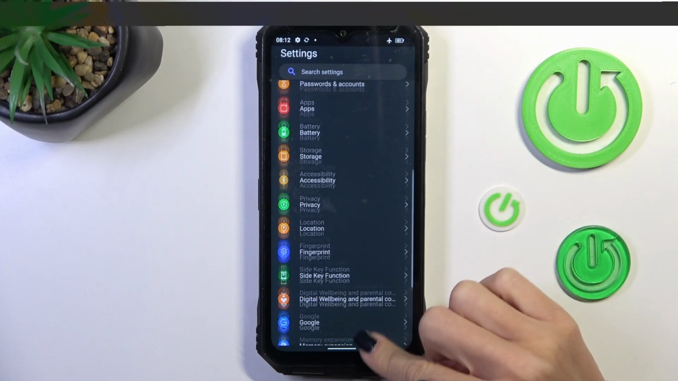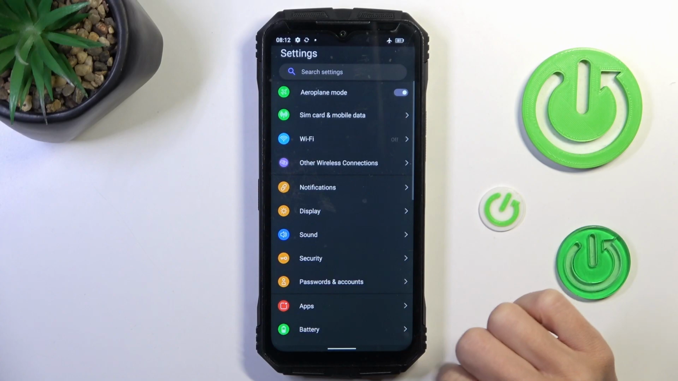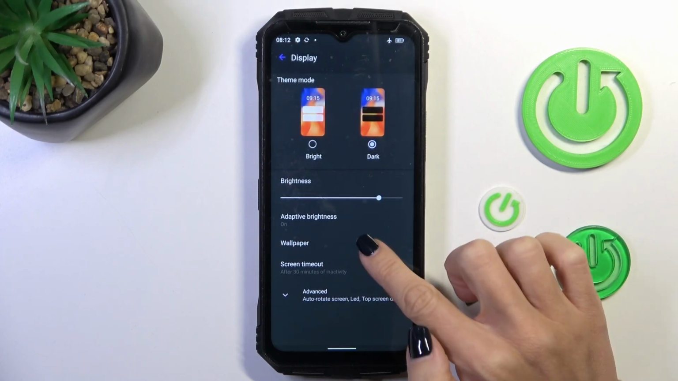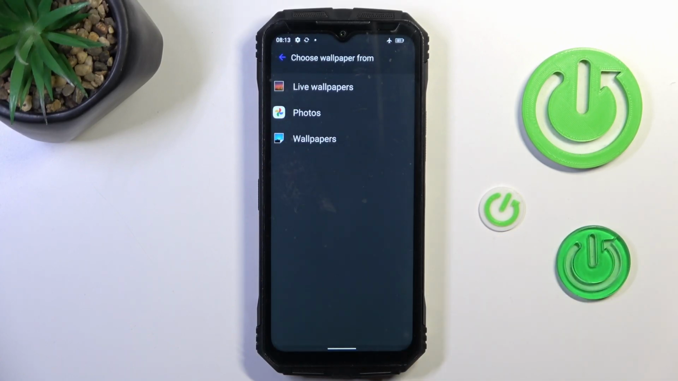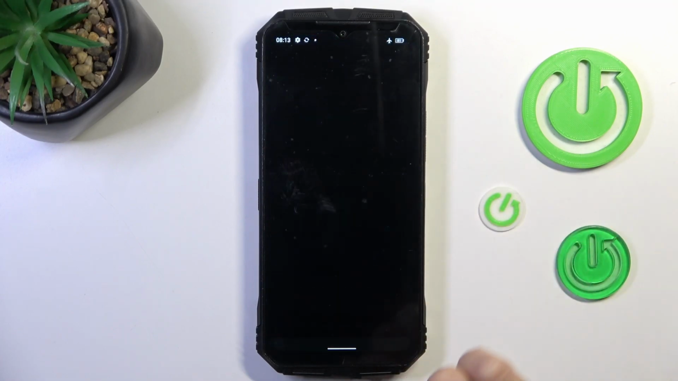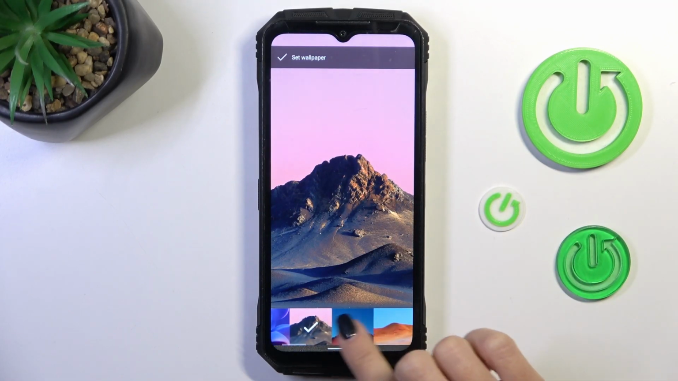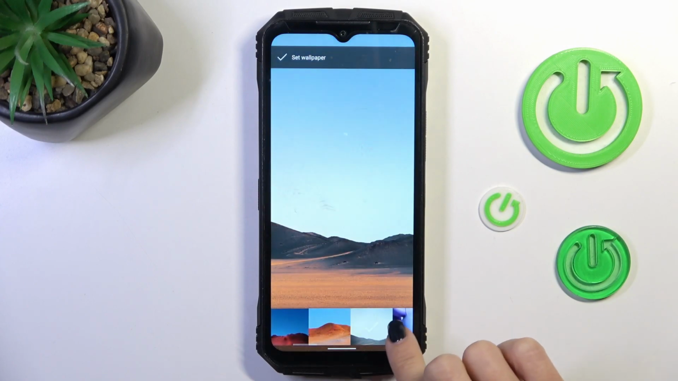Then locate and open display, go to wallpaper now and choose the source from which you want to pick your wallpaper. It can be some live wallpaper, one from your photos or something from wallpaper album, and this is what I would like to choose from. Pick the picture that you like the most.